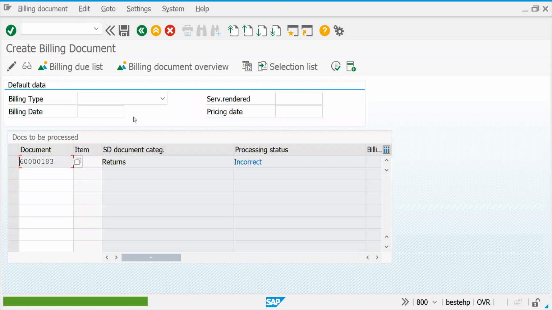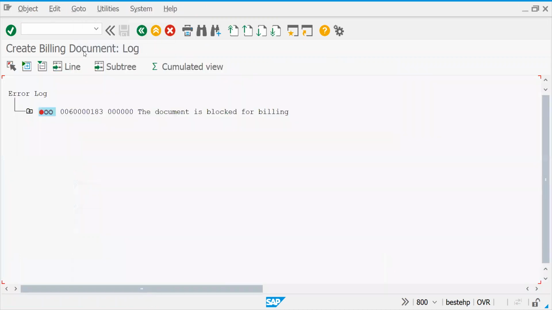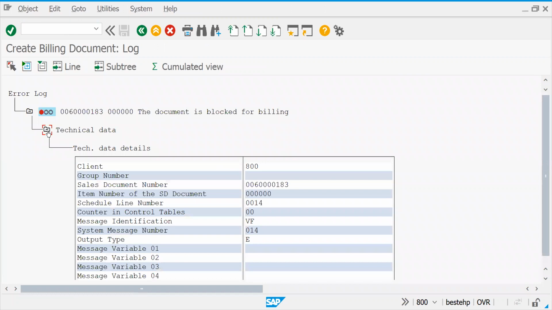When you do the bill, it is showing incorrect. When you get incorrect, come here and check the log. What is the issue? The document is blocked for billing. In certain projects, they will put the billing block. Once the goods are returned, once the delivery department confirms we received the goods, only then will they pay back to the customer.